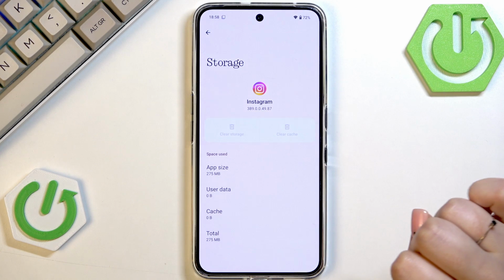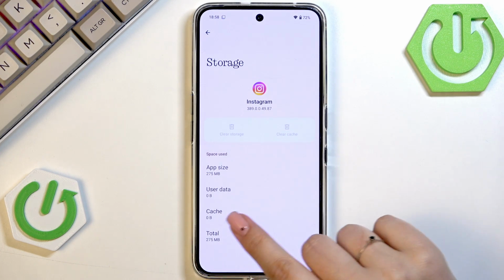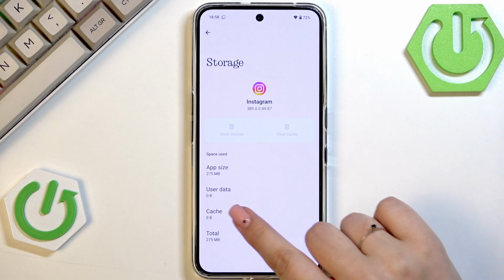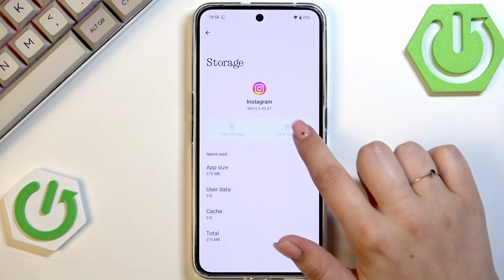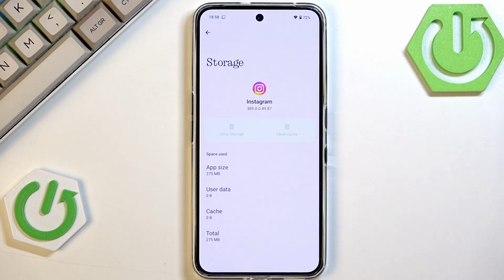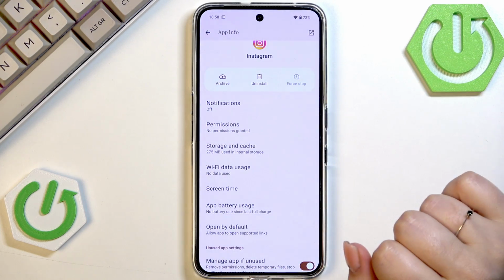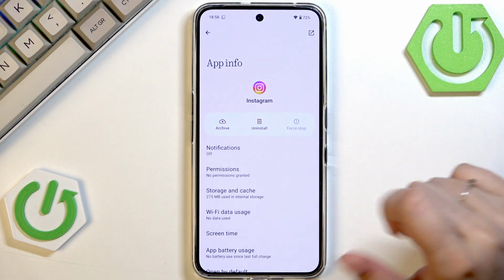Then I highly recommend to go to storage and cache, and usually the apps which we're using will have a lot of cache saved. So simply tap on clear cache here and your device will remove those junk files. They are not necessary, so you can easily remove them and free some memory and the app memory.